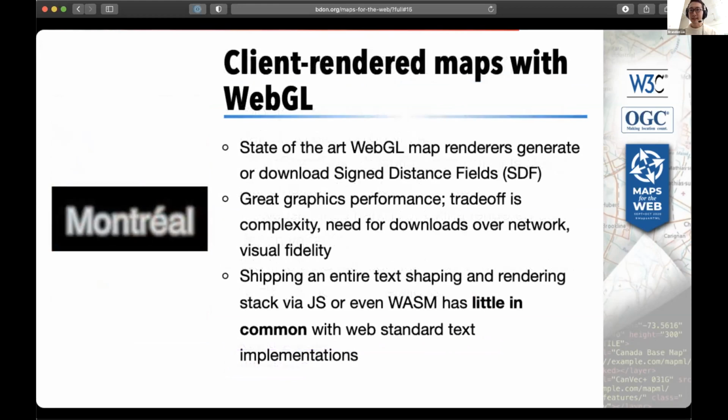But how about client rendered maps? Most state-of-the-art map renderers that are done in WebGL sort of skip this problem completely by shipping their own font stack. They use signed distance fields, which are really good for performance. They can be scaled infinitely, rotated. But this approach has very little in common with web standards, and it doesn't really reach parity. For some scripts, such as South Asian scripts, these map renderers don't really do a great job. The visual fidelity has some trade-offs if you're rendering complex characters like Chinese characters. So I think that web standards have a lot of potential to improve the state of the art.